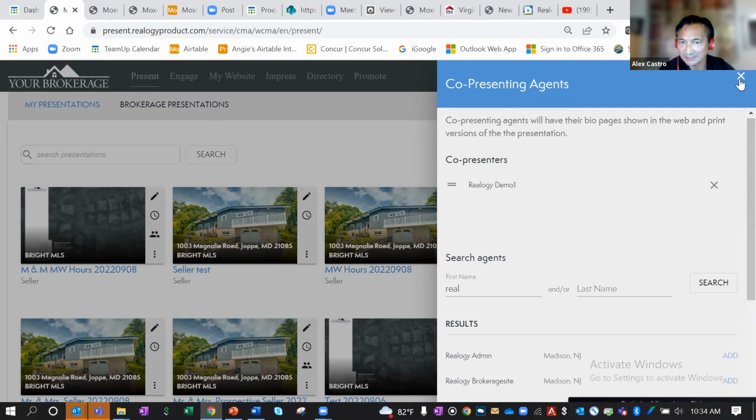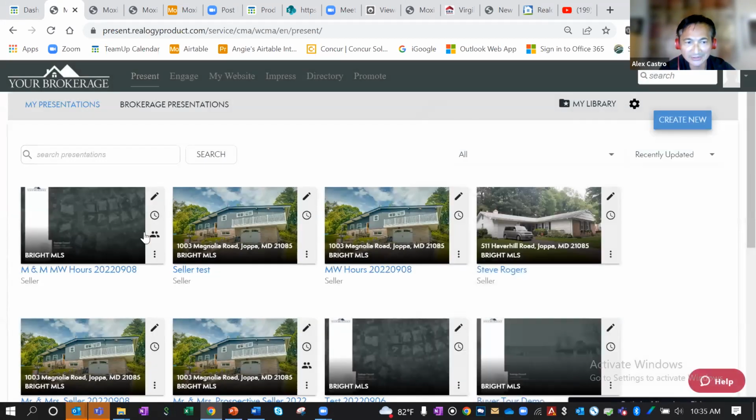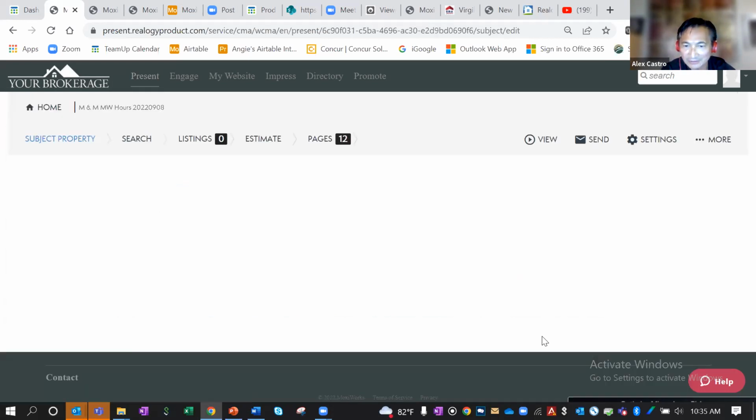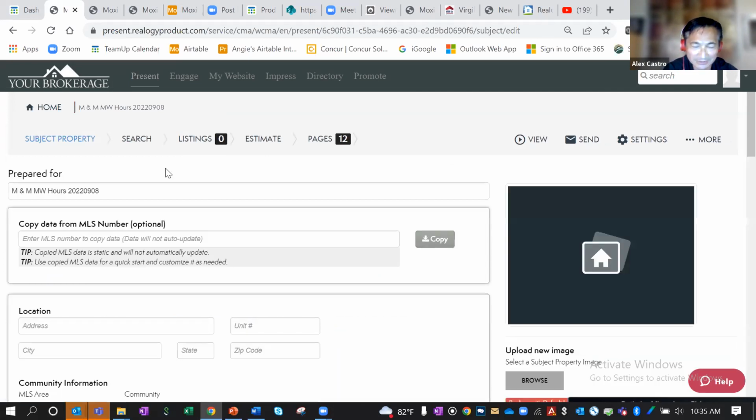I'm going to hit the X. So now you can see that I have an icon that's been added, as opposed to these other presentations that don't have that icon. So going back to modifying this CMA, or the seller presentation, I'm going to hit the pencil icon. And again, if you have any questions, write it down so you don't forget, so you can ask later, or put that in chat for Angie to answer. Angie is an expert with MoxiPresent.